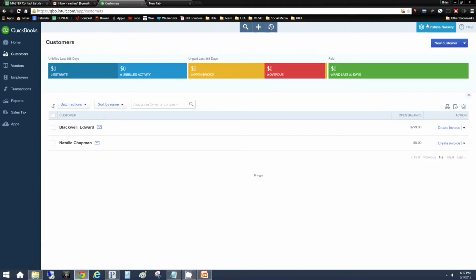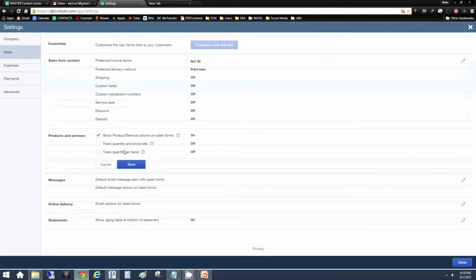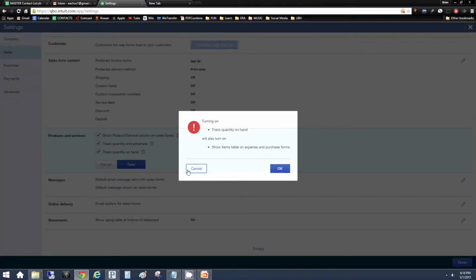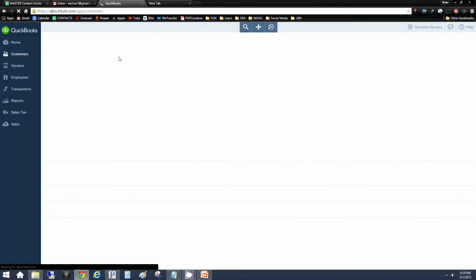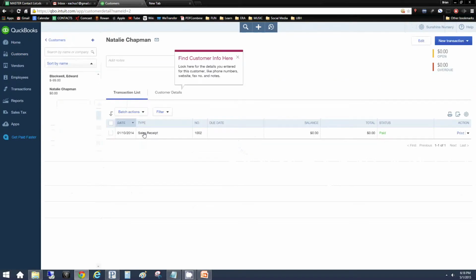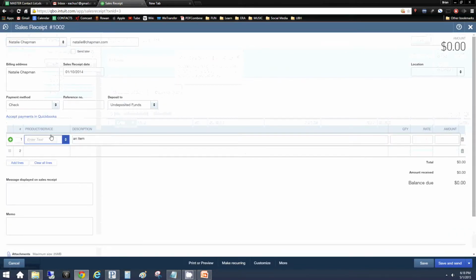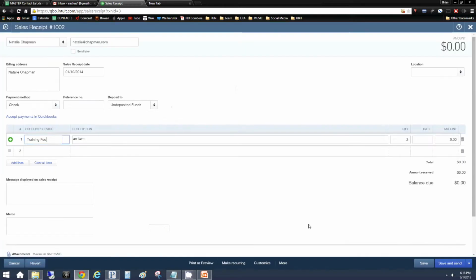So we're going to go to Sunshine Nursery, company settings, sales, track quantity and price, quantity on hand. Save it. Go back. We're going to look up. There's the invoice. Let's click back on this one. And let's click on this to open it back up. So product service is going to be training fee. And there's total. And we're going to add this, and we're going to say it's $30. Save and close.